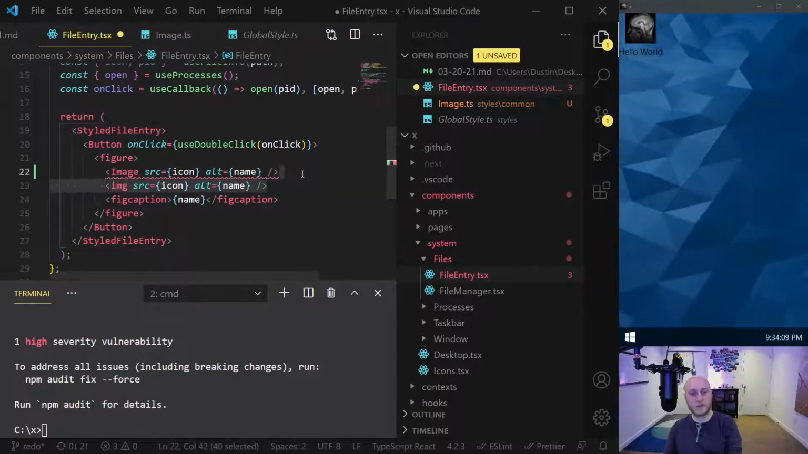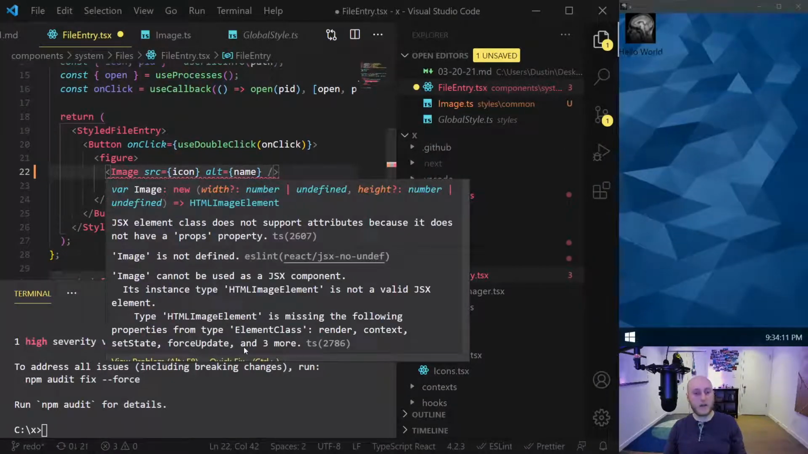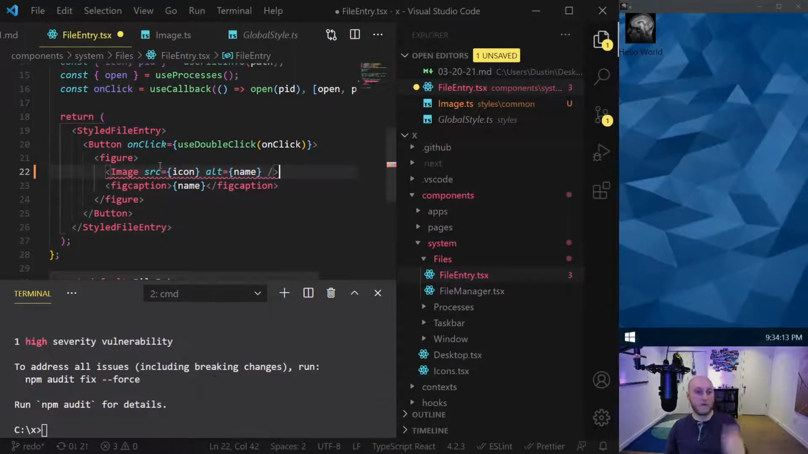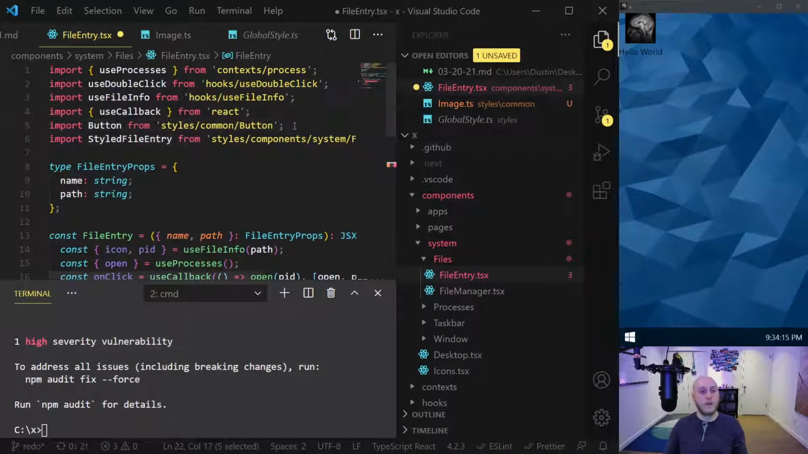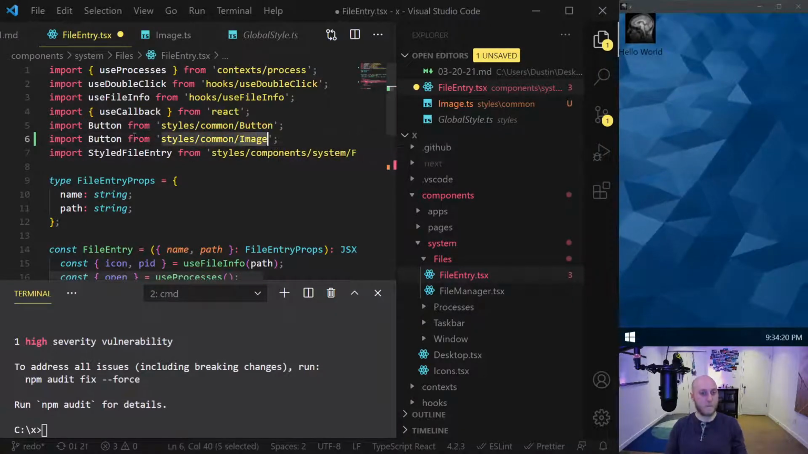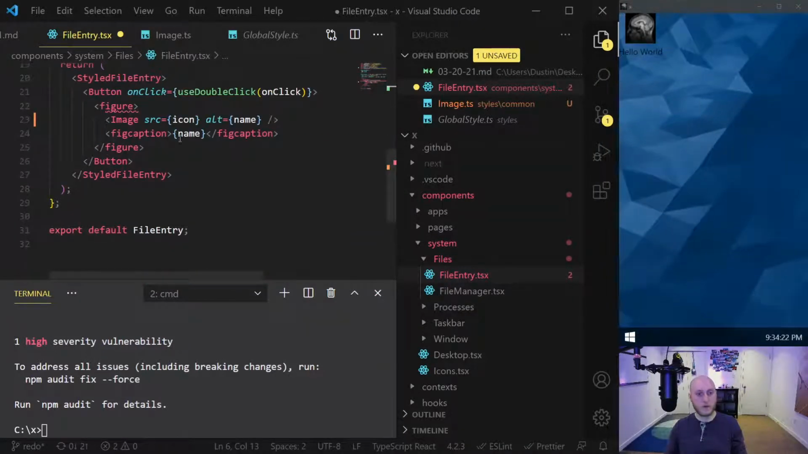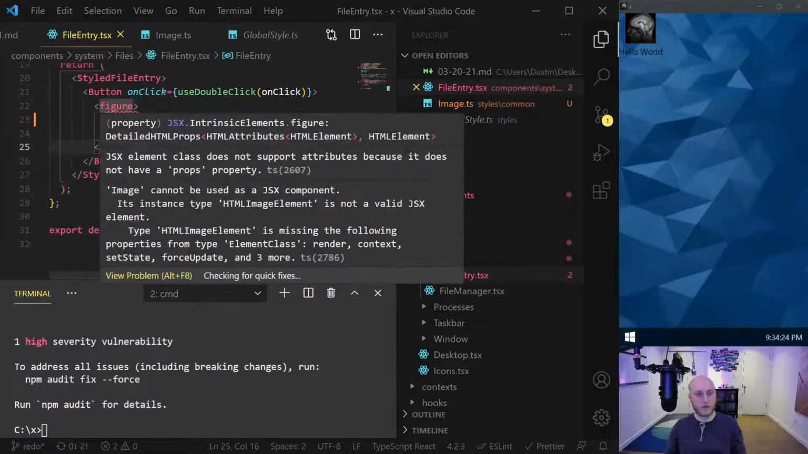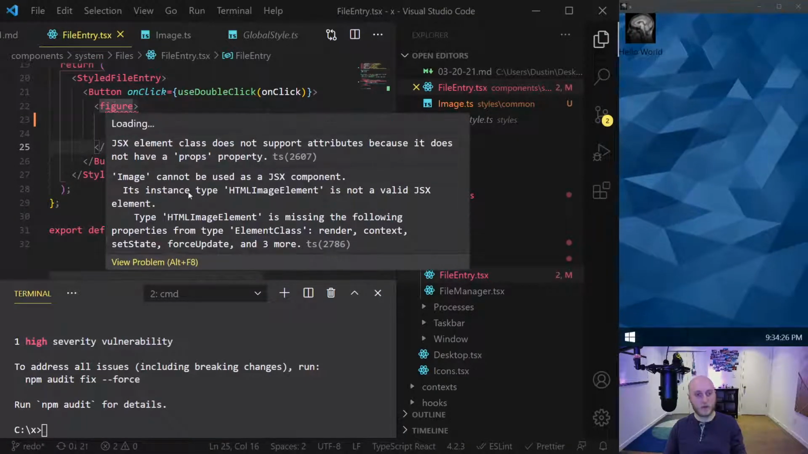So yeah, I'm just going to basically replace it, that simple, and I have to import it in. Oh, it doesn't know. Oh, I can just copy button here, nice, and switch this to image. There we go. That was simple. Well, what's it angry about here? Why am I seeing this? What?